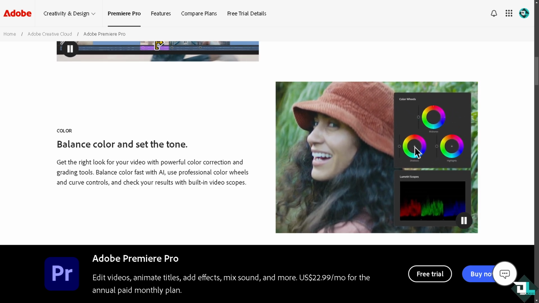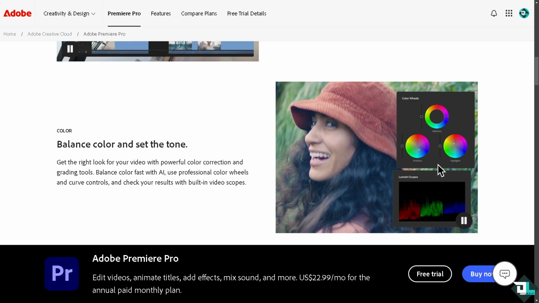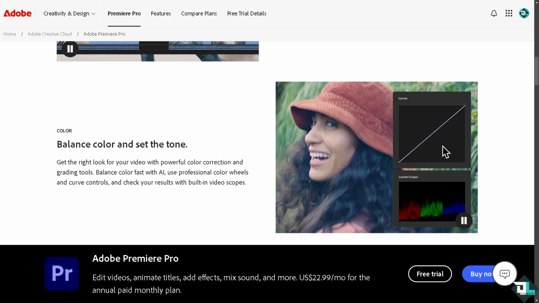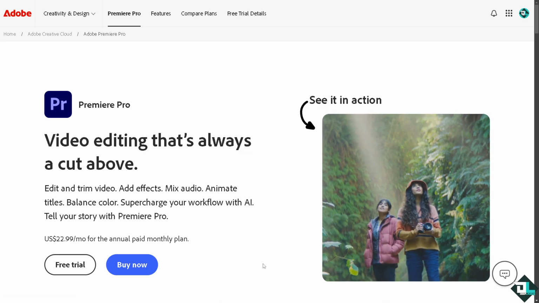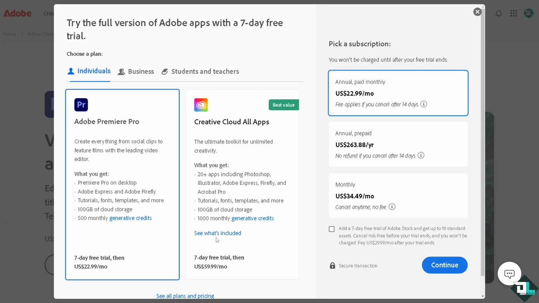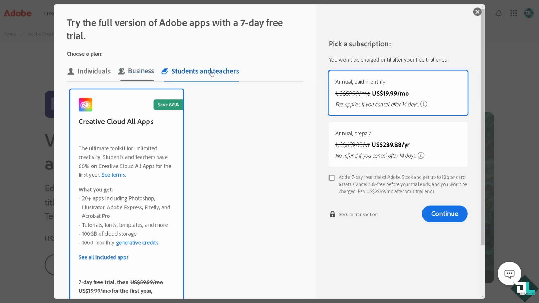In today's video, we are going to show you how to color grade. Let's begin. Now, the first thing that you need to do is to log in using your credentials. If this is your first time in Adobe Premiere Pro, I want you to click the sign up option. From here, just follow the on-screen instructions and you're good to go.